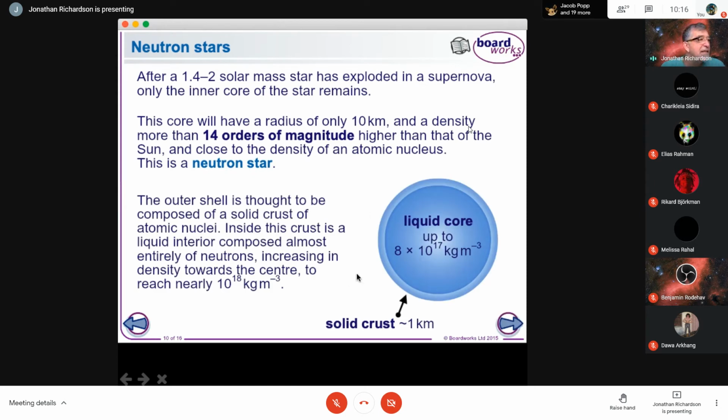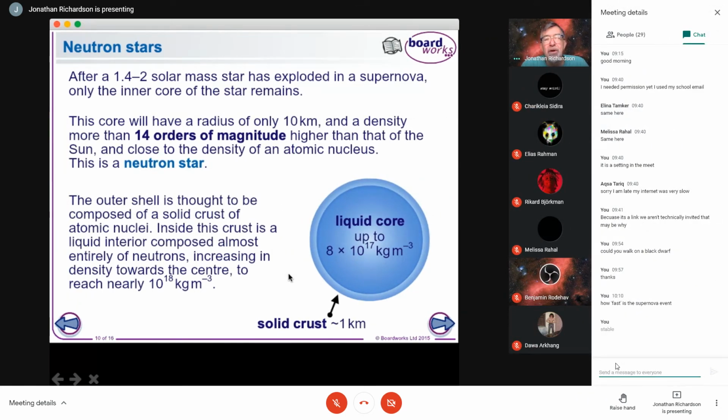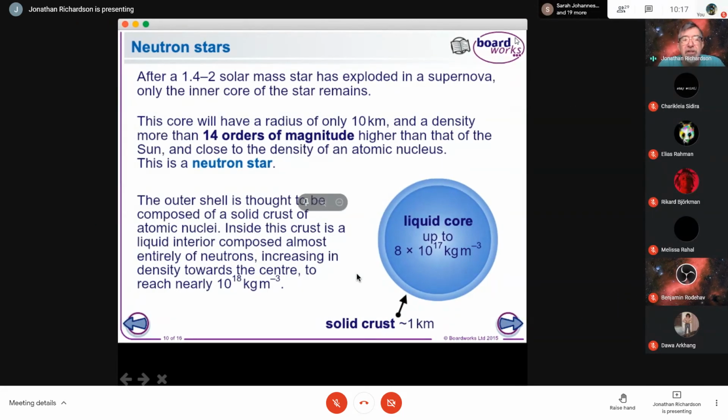Now, what you'll find is, and this is the really confusing part, the outer shell is thought to be composed of a solid crust of atomic nuclei. But inside, it's a liquid interior composed almost entirely of neutrons. Why neutrons? Any guesses? Why neutrons in this central core? Clue is neut. What are neutrons? Stable, definitely. Neutral, yes. Neutrons have no charge, so there is going to be no electrostatic interaction. There will only be gravitational pull between those neutrons.